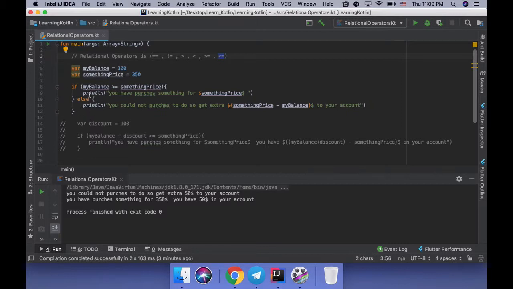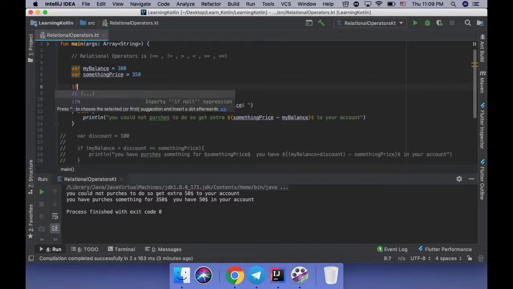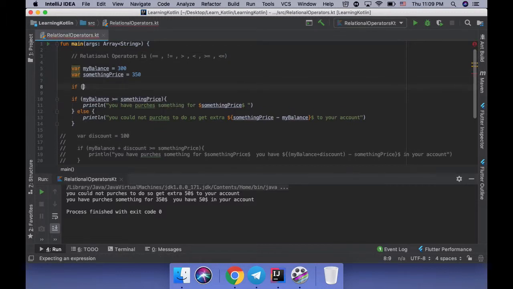Okay, so for example, here we have my balance is 300 and something's price is 350. When you try to buy this something, inside this if statement, you can just say if, then open and close brackets, and inside here you will put the relational operator. The relational operator may be equal, or not equal, or greater than or equal, something like this. For example, we have this example.